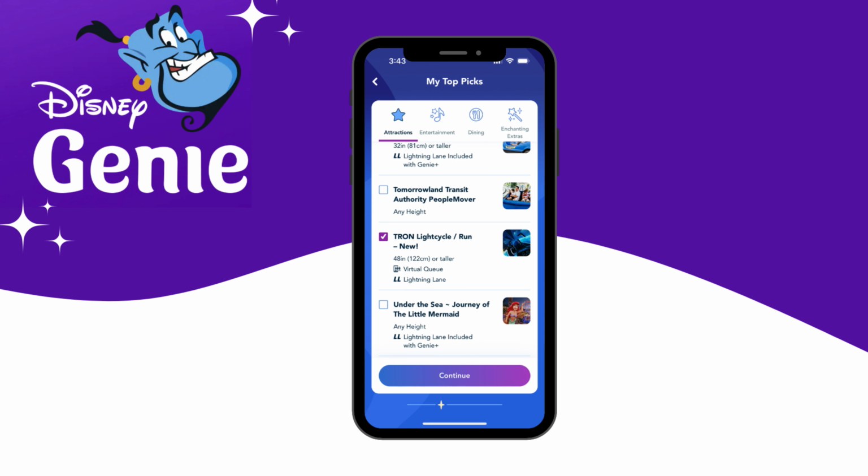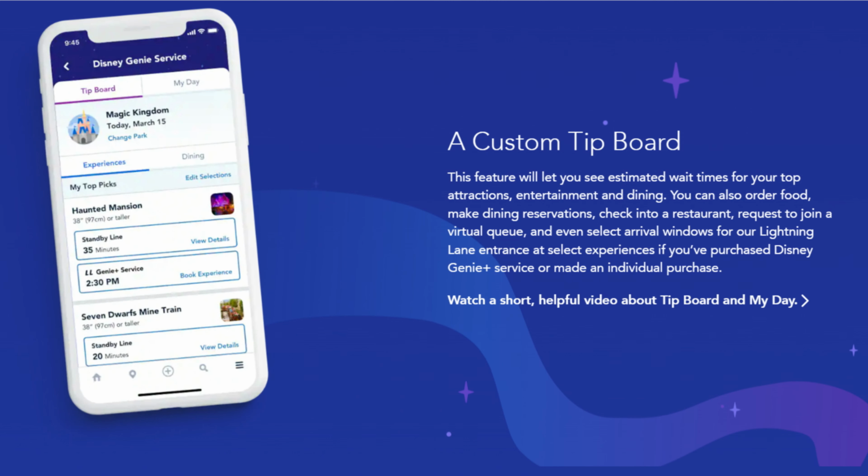This is one of my favorite parts about the Genie software. I like to put the attractions I'm most interested in at the top of the page, but this will come more in handy when we talk about the Genie Plus software. But for now, simply put, Disney Genie is just a way for you to plan your day in advance and keep track of the things that are most important to you.